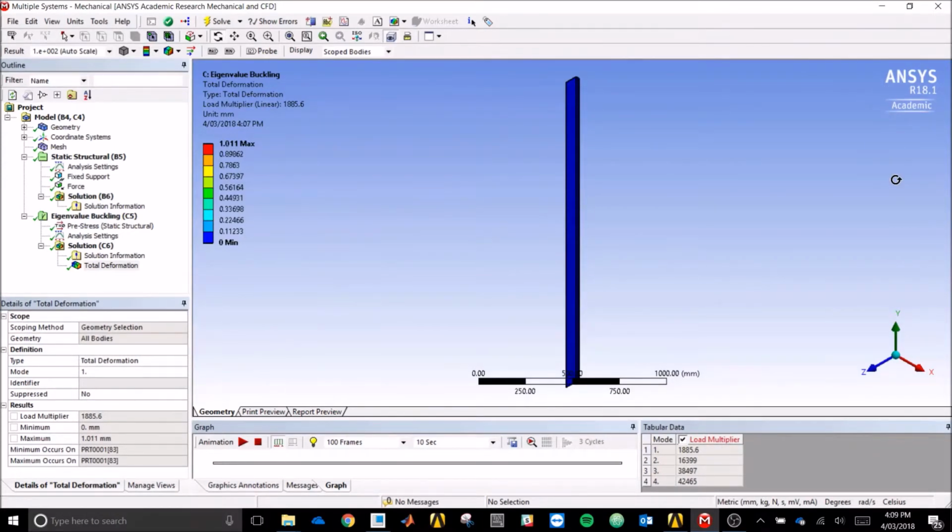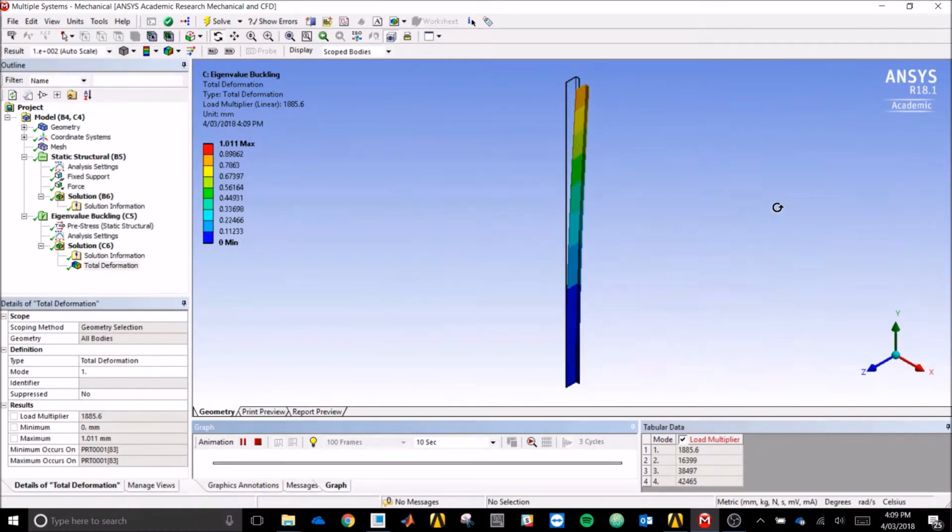Hello and welcome to this video tutorial for ANSYS Mechanical. The content of this tutorial is buckling analysis. So on the screen now, if we animate these results, I have just completed a buckling analysis of a slender column under a compressive load, and the results show the buckling mode shape and load multipliers.